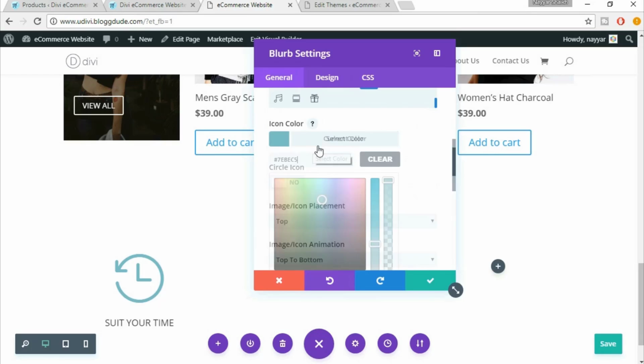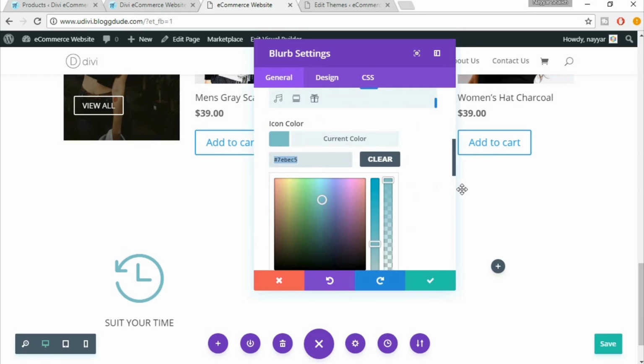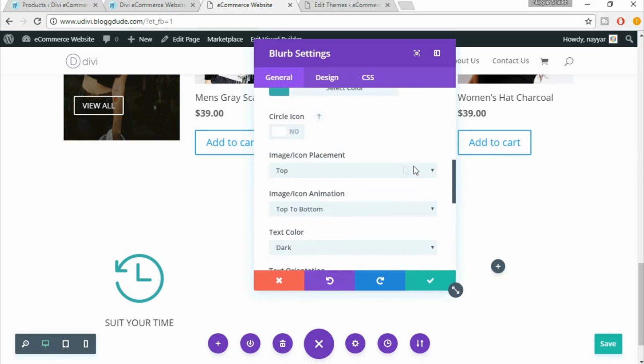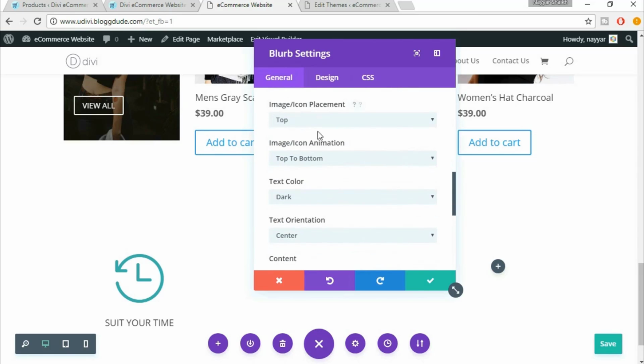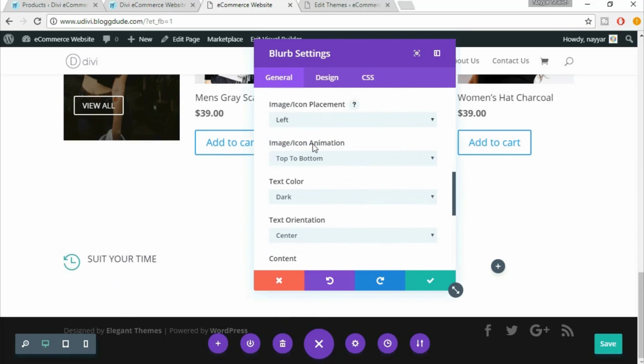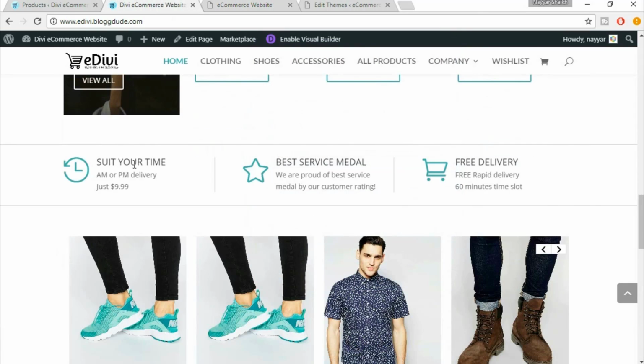Now let's change the color of the icon. If you remember the code which we are using, the default code for the color is #3FB0AC. Okay, so this looks fine. Now the placement, it is left. If you see in this website, the demo website, it is left.